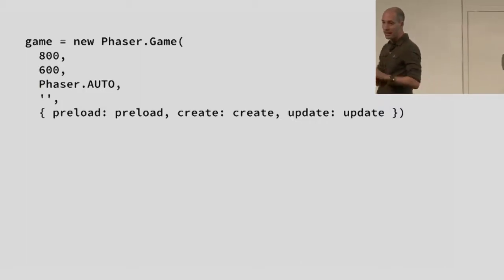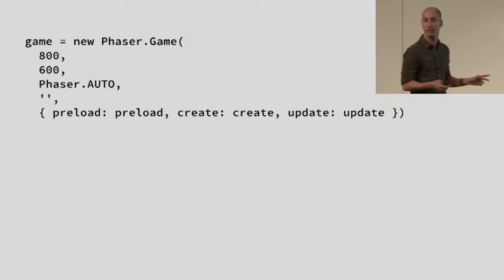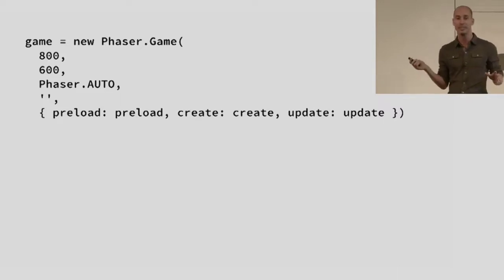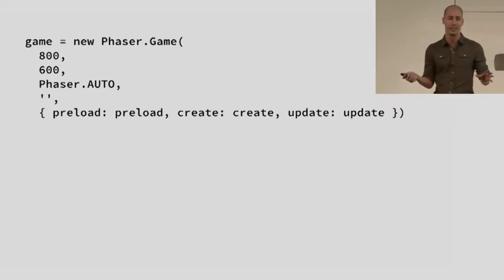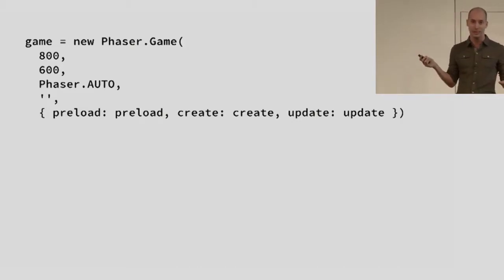We tell it how wide and how high we want it to be. And then that third argument, Phaser.AUTO, is saying, I don't want you to worry about rendering on the canvas or in WebGL. I want you to use whatever the best thing the browser or the phone can handle. You can specifically say, no, I always want you to use the canvas rendering engine, or oh, I want you to use WebGL. WebGL is obviously faster. It's hardware accelerated. Auto will take care of figuring that out.